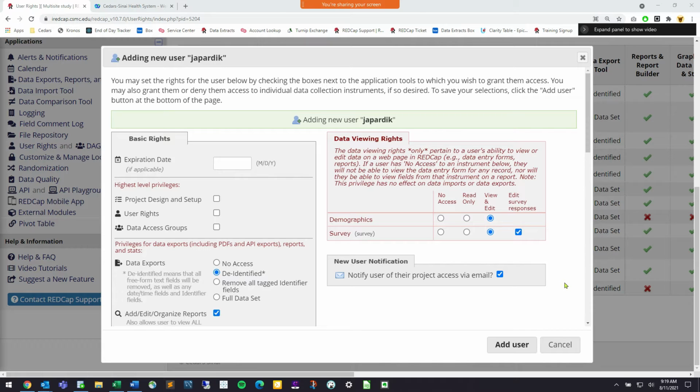But there are ways of setting it up so they can only see their own records that they've entered and no one else's records, and we'll be talking about that in the second part of the course too. All right, great question.